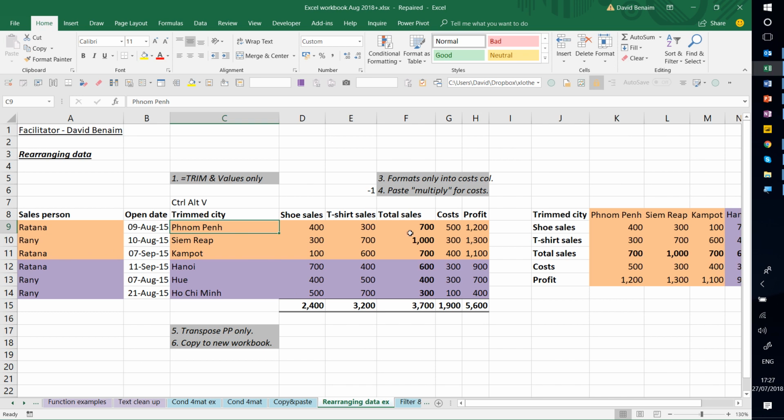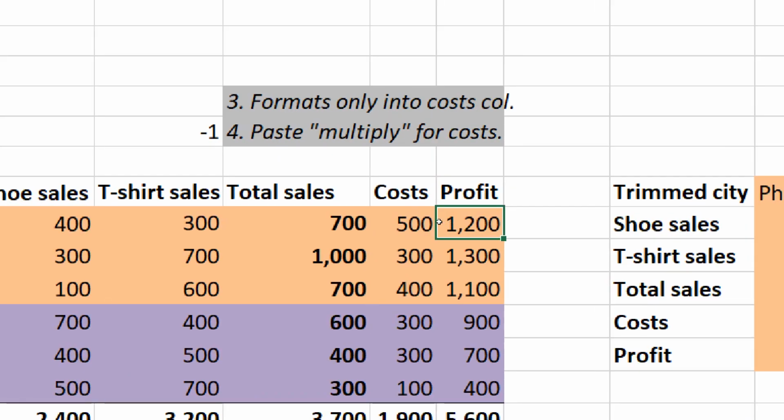Let's say that here we have sales, costs, and profit. And actually what profit is doing is it's adding together costs and sales, which is incorrect.